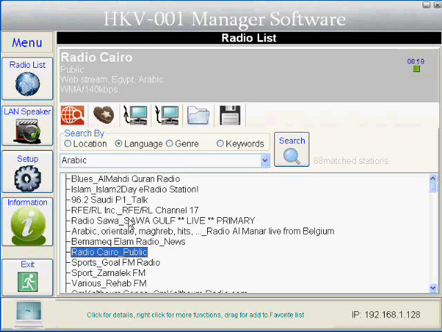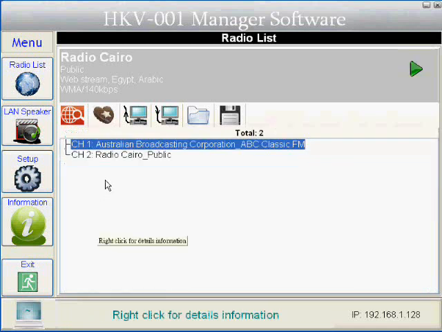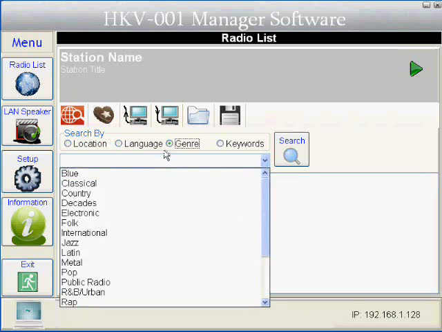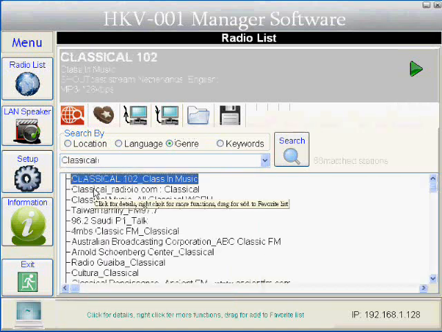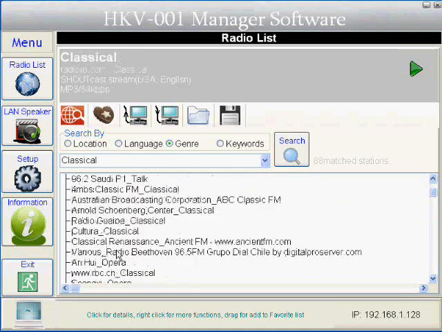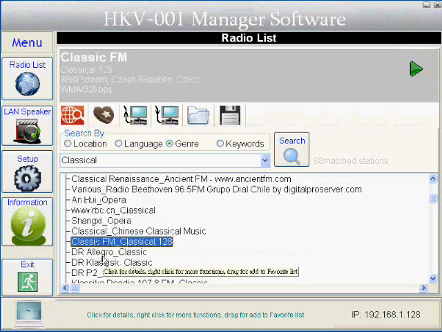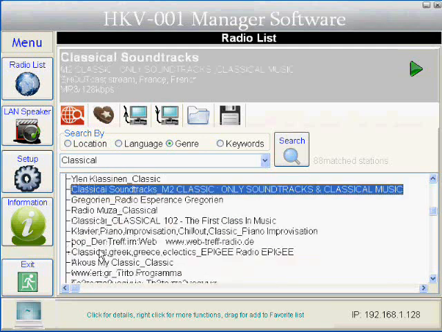It's okay. We can add it to our favorite station list. And go on search by genre, classical radio station, classical one. So many from different countries and different language.